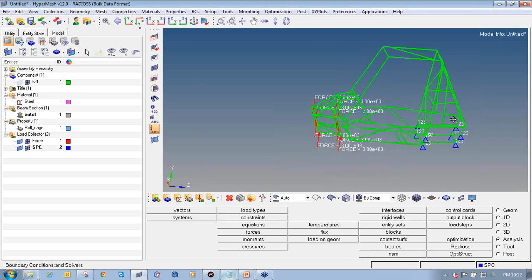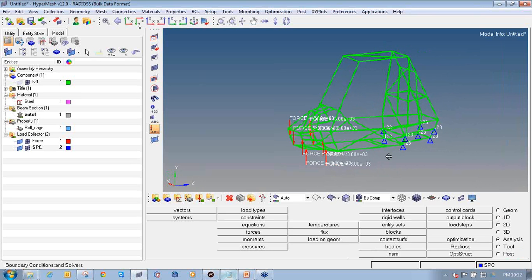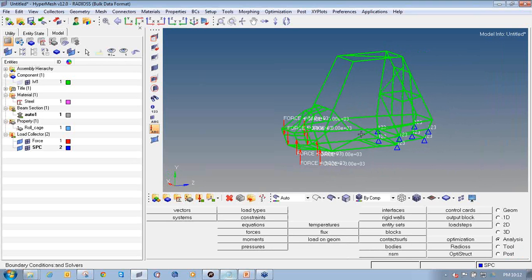Now I'll click return to exit the constraint panel. Now the next step is to define the load step, in which I am going to define the type of analysis I am going to perform. So to define load step, I will click on analysis, load step.